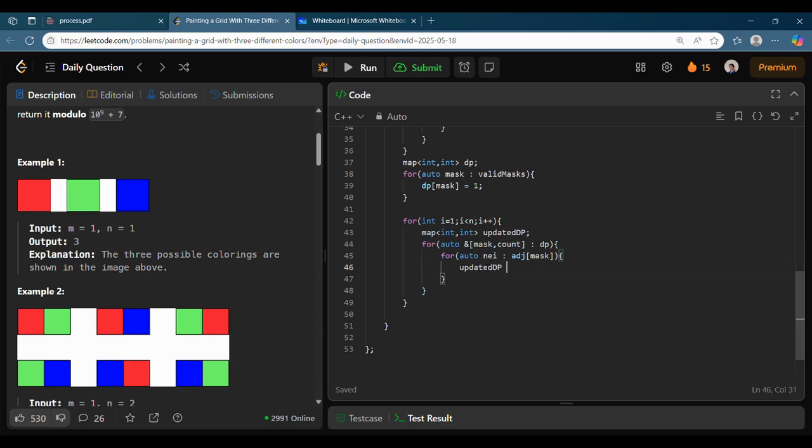So updated dp equal to updated dp plus, so this will be updated dp of mask, updated dp of the neighbor. So for all the neighbors, I will increment the count. Okay, and I will do it mod.